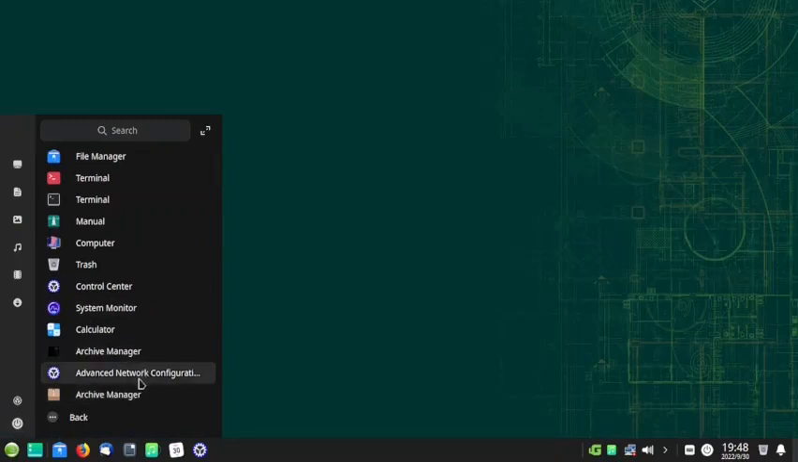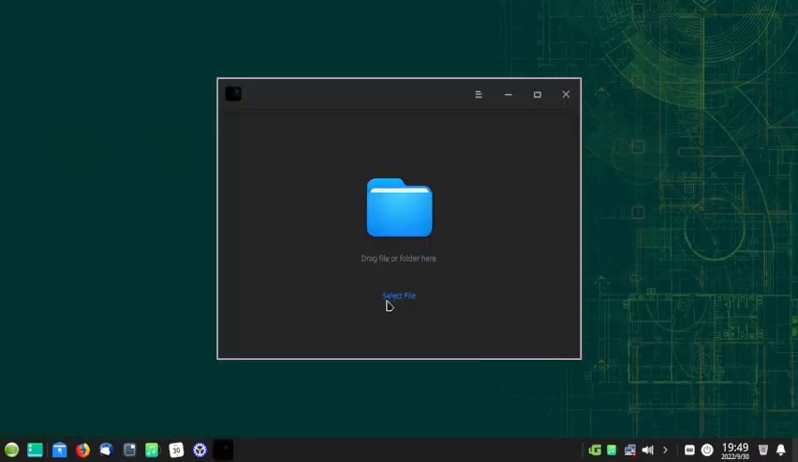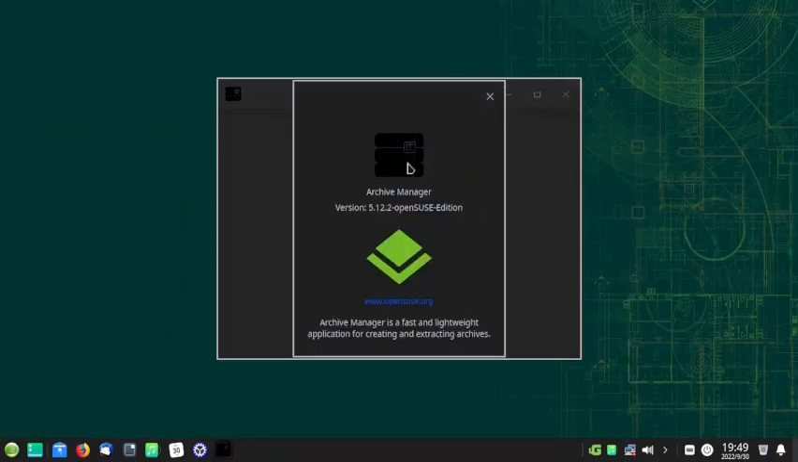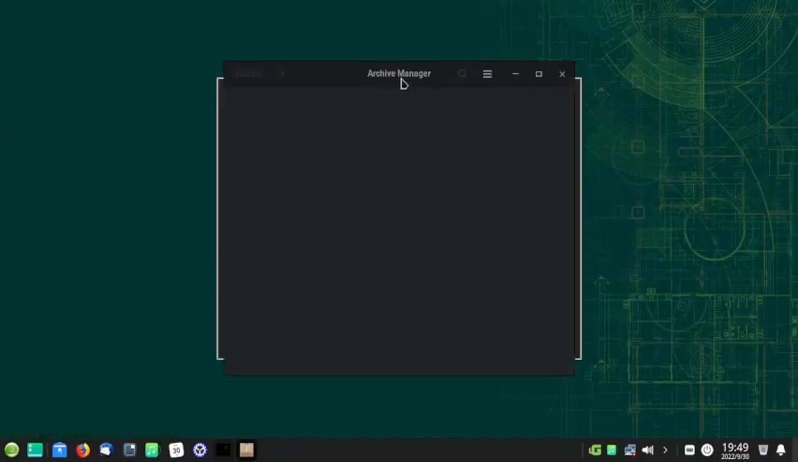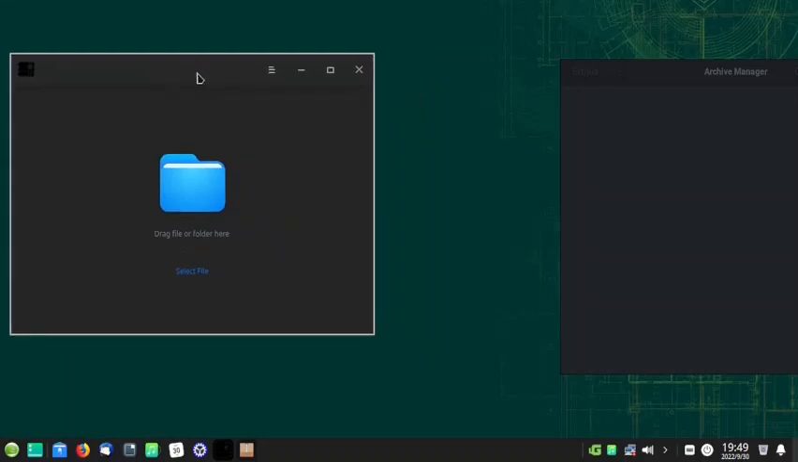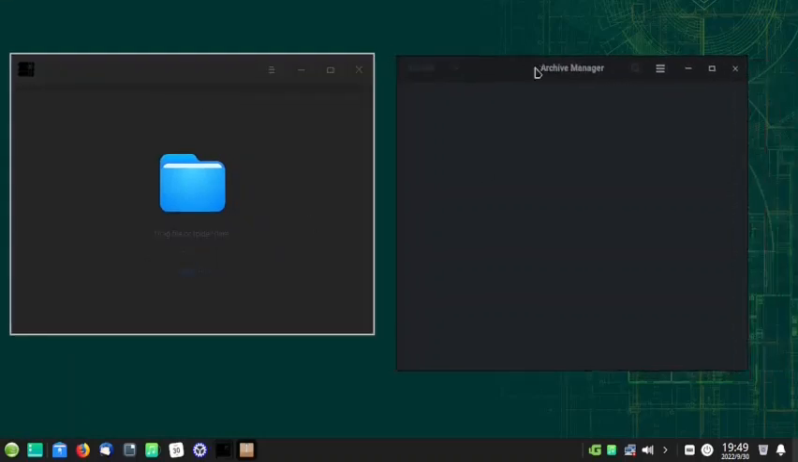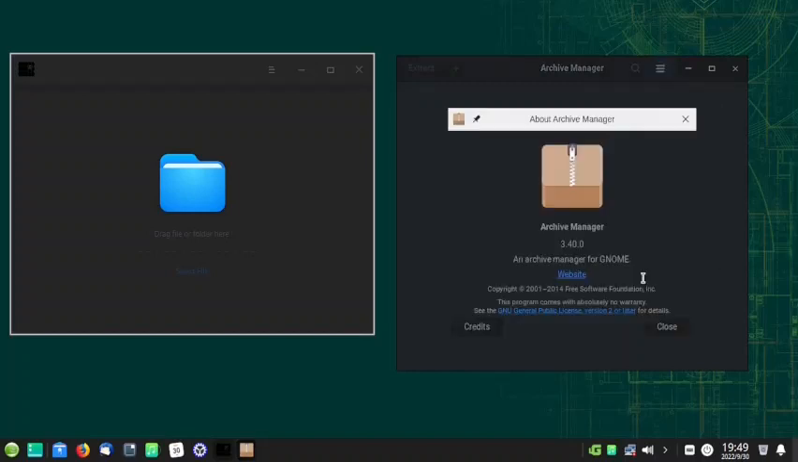You got the archive manager, you got the advanced network configuration. There is another archive manager. I think two archive managers are there. One will be the Genome archive manager and the other will be this Deepin archive manager. Let me check. Yes, this is the Genome Archive Manager, and this one we have seen earlier. This is the Deepin Archive Manager, and this is the Genome Archive Manager. So we have checked out both Archive Managers.